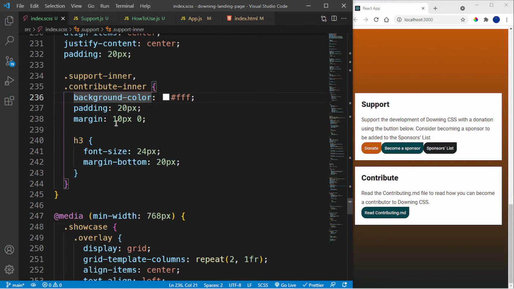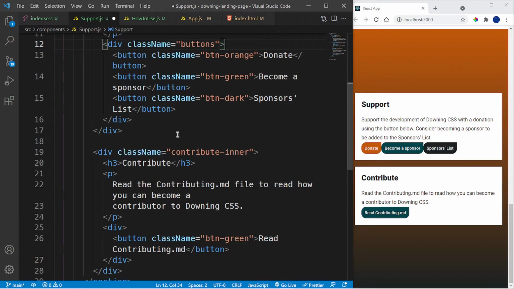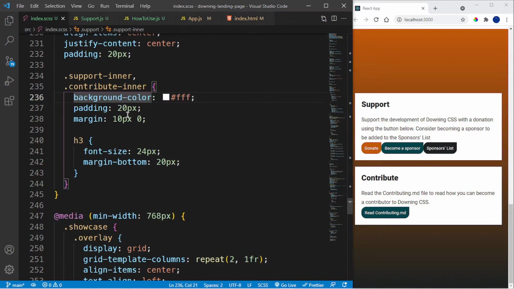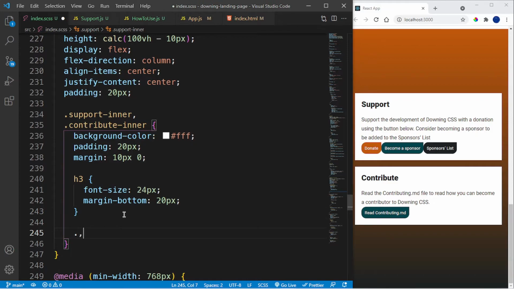And then once I do that, let me go back inside here, give this div a class name of buttons, like so, and actually do the same inside here, give this a class name of buttons, so that I can target it in my CSS. And right below this, I'm going to say the div, the class of buttons inside here.